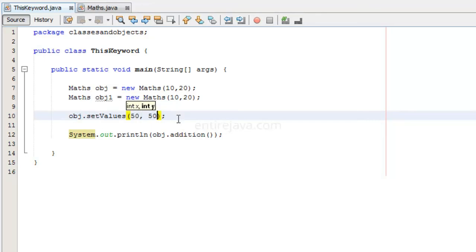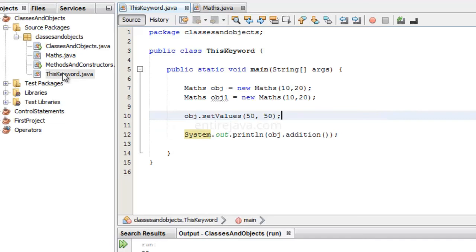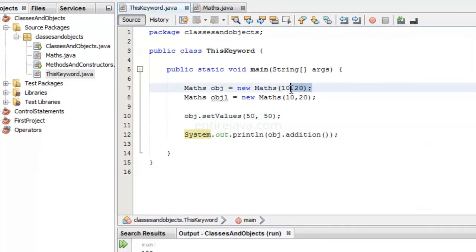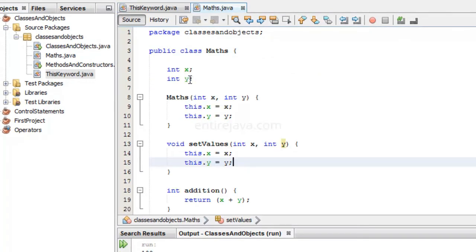Now what is the result that you're expecting? It would be 100. That's because we have set the values to 10 and 20 initially, but those values are actually overridden when we call this method set values. So we got an updated value here for both X and Y.